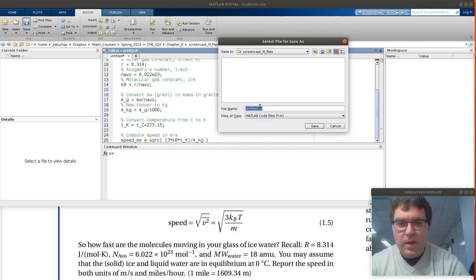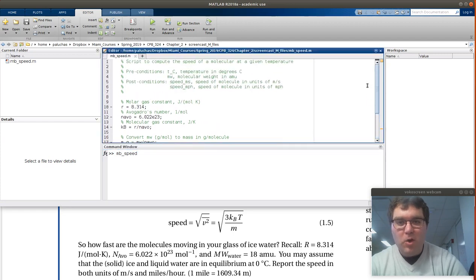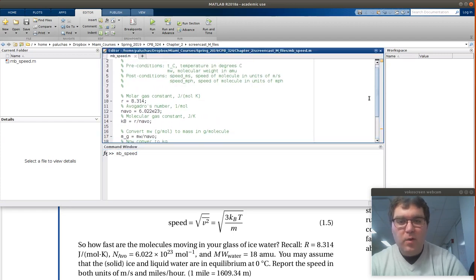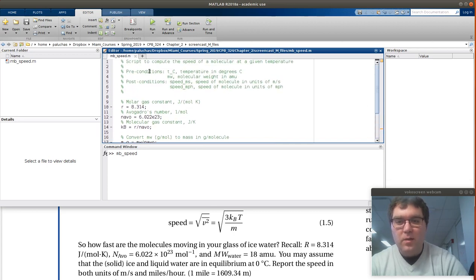It's asking for a name, so we can call this MB speed, Maxwell-Boltzmann speed. Okay. So if I come down here, and I type MB speed. Okay, so this is a script, and so what happens is when I type the name of my script in my command window, MATLAB essentially opens up this file and runs through it and executes the contents one line at a time. Okay, so these are comments, so comments are ignored.